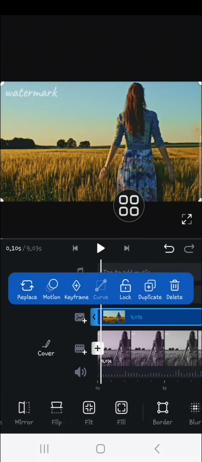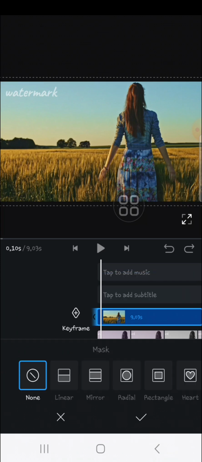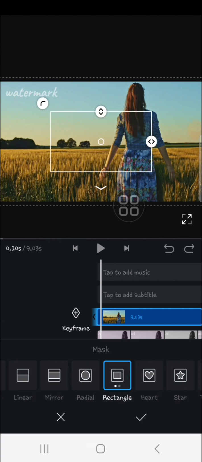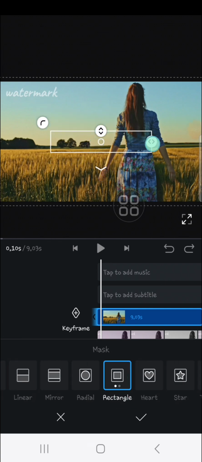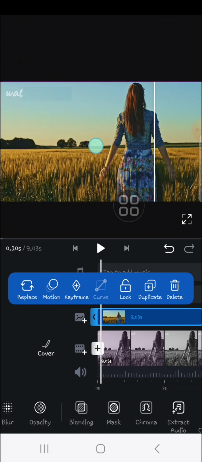You can select your second video and then go to the mask option, and then we're going to select the shape of the mask. I'm going to choose rectangle. Okay, and then we can take another part of this video to cover the unwanted object. I'm going to take this part because this part will be suitable to cover the object, and then click on the check mark, and you can drag the mask to cover the unwanted object.